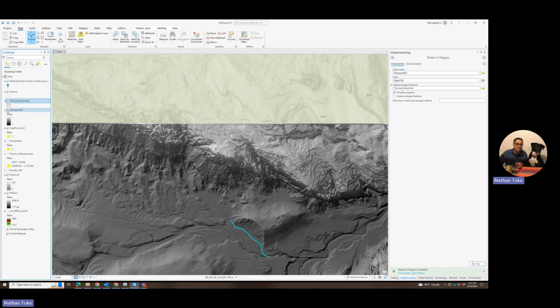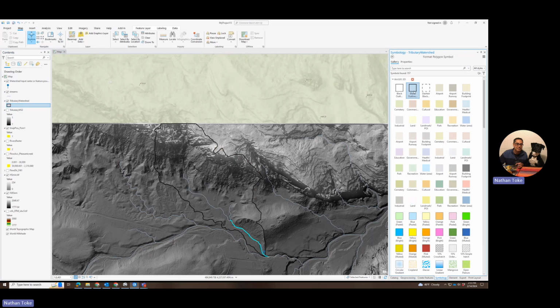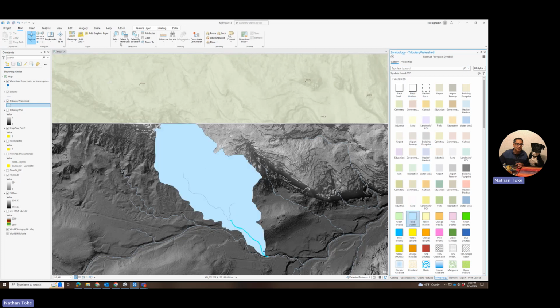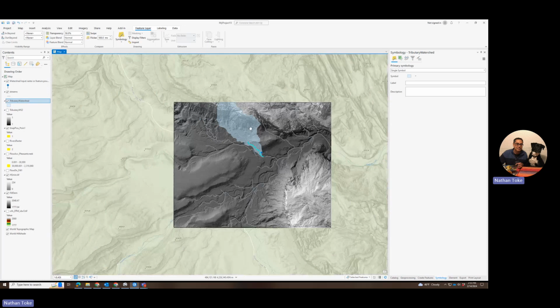Here we have it again. But now it's a polygon, and that's nice because you can just make it a black outline, or maybe you want it to be outlined in blue, but then you could go to the feature layer and make it 50% transparent. And so that's kind of cool, right? You can see where that watershed tributary sits along the network.